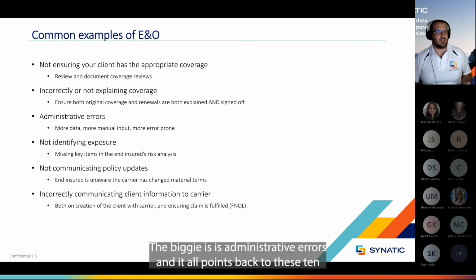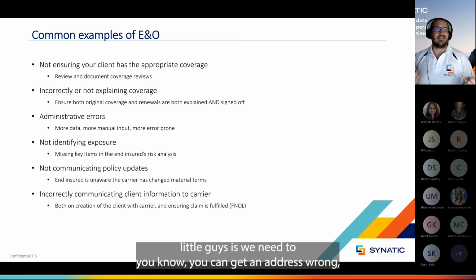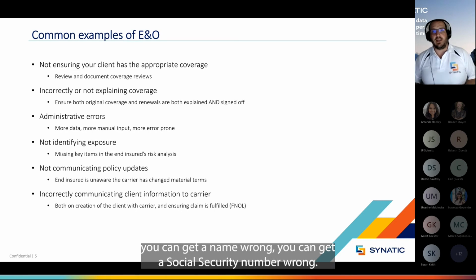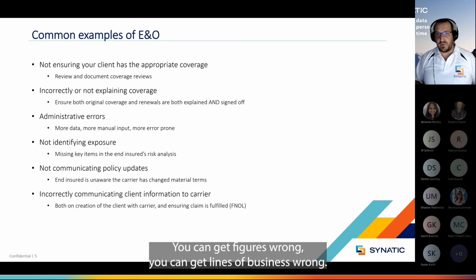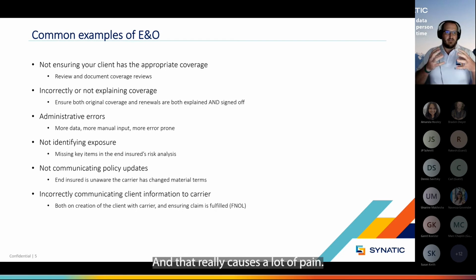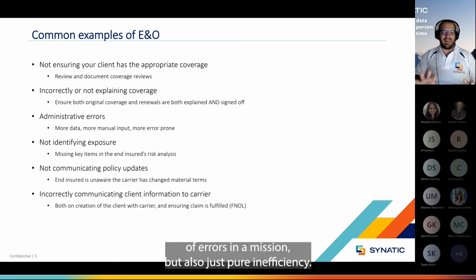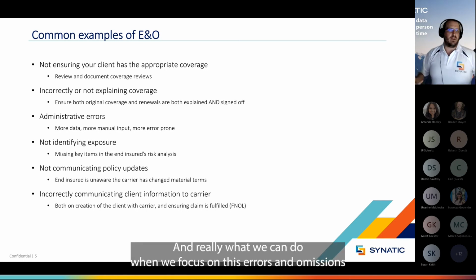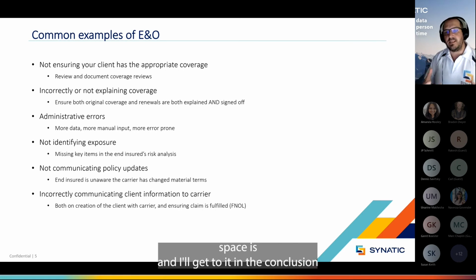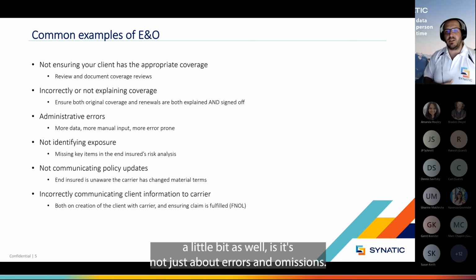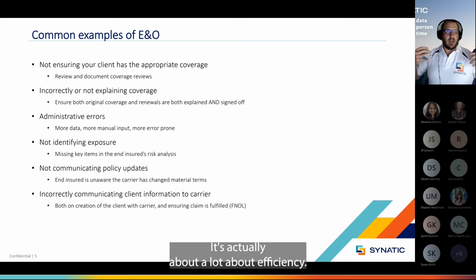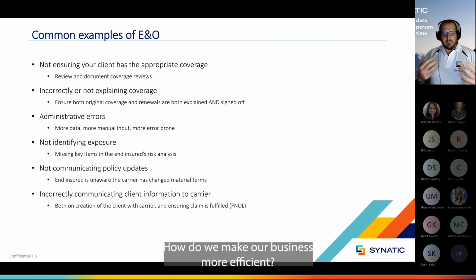The biggie is administrative errors, and it all points back to these 10 little guys. You can get an address wrong, you can get a name wrong, you can get a social security number wrong, you can get figures wrong, you can get lines of business wrong, and that really causes a lot of pain. It causes pain from a point of view of errors and omissions, but also pure inefficiency. And what we can do when we focus on this errors and omissions space, and I'll get to it in the conclusion a little bit as well, is that it's not just about errors and omissions. It's actually a lot about efficiency. How do we make our business more efficient?